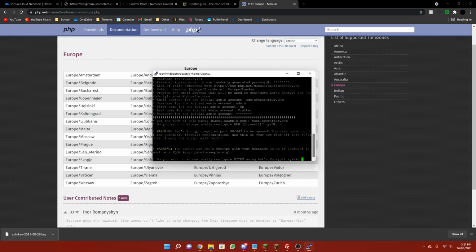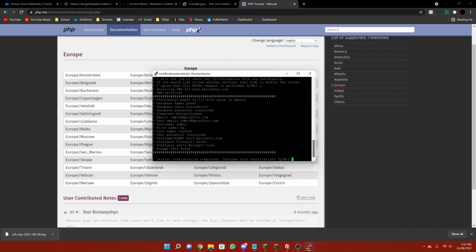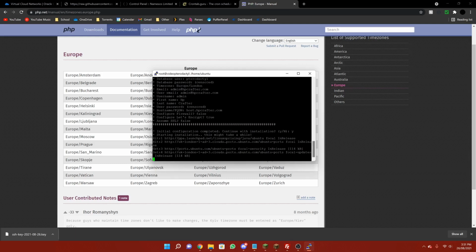So press enter there. Warning, you'll get a bunch of warnings. So long as you have entered your actual domain name and not some kind of IP address, you'll be fine. Just press yes. Then once this comes up, press yes again. Make sure this says DNS verified, because that means it is actually pointing to your server instead of going off to somewhere random. As long as it does, check all of this is correct and you actually want it all to be like this, and then just press yes.